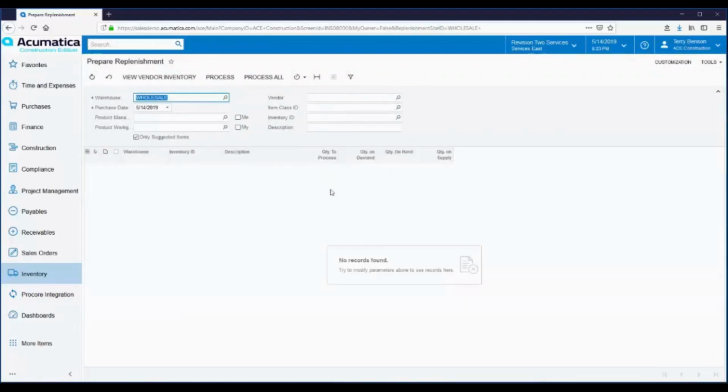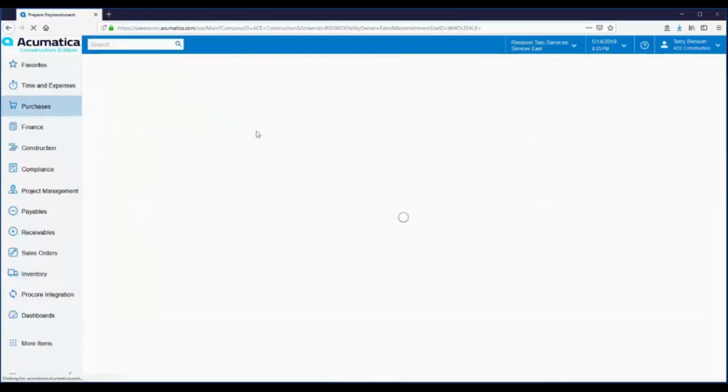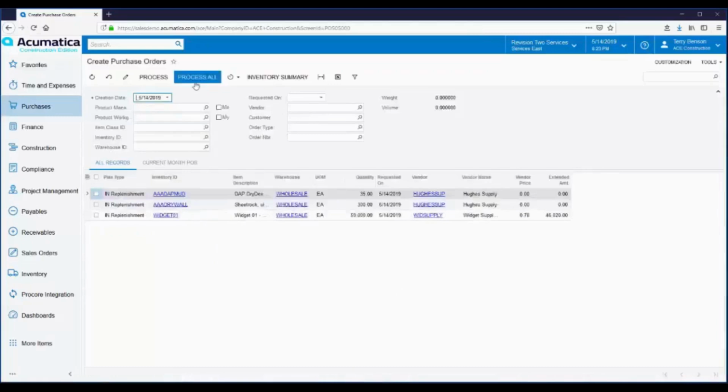Now that the item replenishment has been decided, the next step is to create purchase orders. In Acumatica, you can create purchase orders one at a time or in batches. From the Purchases workspace, you click on Create Purchase Orders. The Process All button can be used to create purchase orders for all the items in the list, or you can check off specific items that you want to order and click Process.